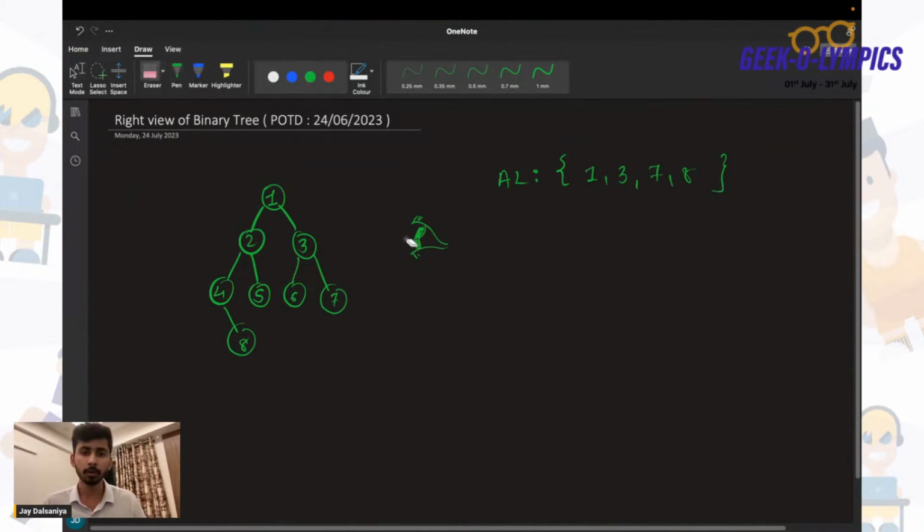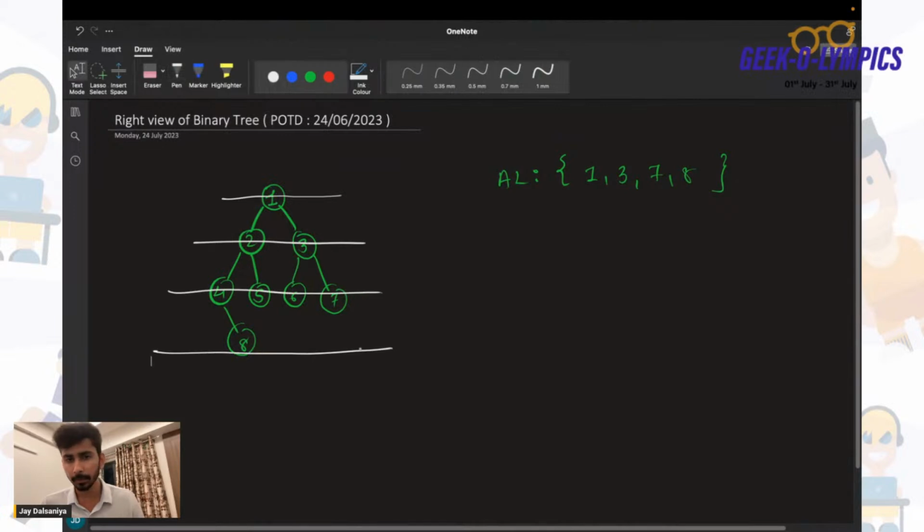So how to solve this question? Would anyone from the audience like to share any approach? Basically, if you are aware of the levels of a binary tree, then I can consider this as my level 0, level 1, level 2, and level 3.